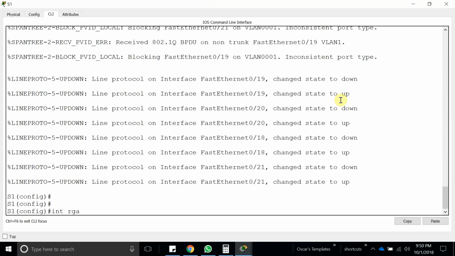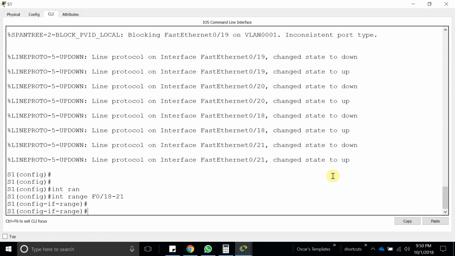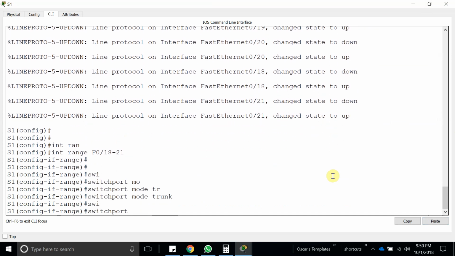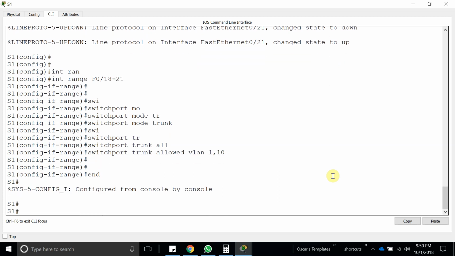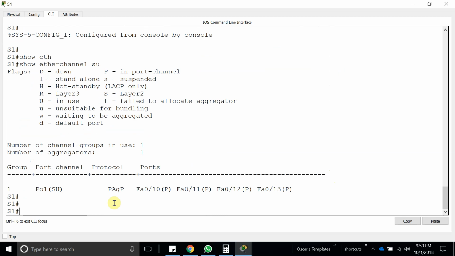Interface range, paste those interfaces. Switchport mode trunk, switchport trunk allow VLAN 1 and 10. Let's end it. Show EtherChannel summary. There we go. This is on switch 1.